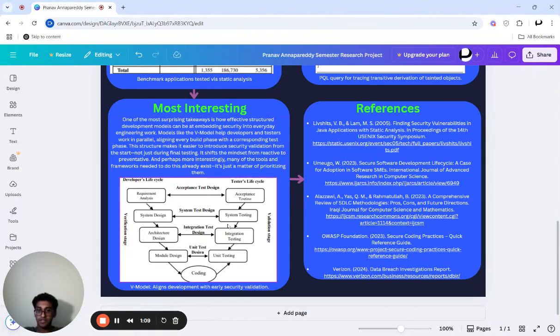As I mentioned earlier, the tools and frameworks already exist, and it's just a matter of prioritizing them. So to wrap things up, building secure software isn't just about plugging holes. It's about designing code and processes so that these vulnerabilities never show up in the first place. With the right tools, solid practices, and a preventative mindset, developers can make software that's both functional and secure.